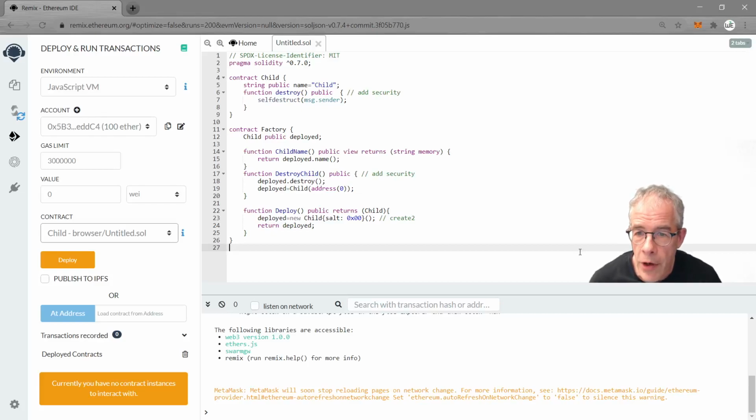In this example, we're going to show how to destroy a contract once you've created it. Destroy can be useful when you don't want the contract to be used anymore. So once it's destroyed, normally you couldn't interact with it anymore.